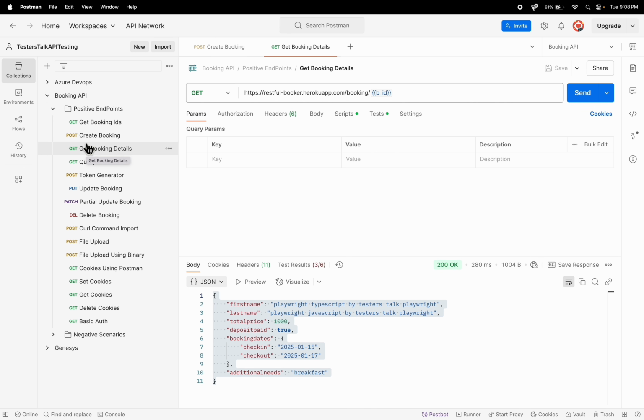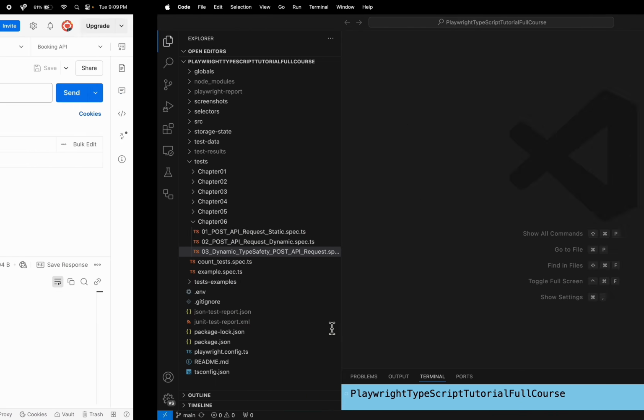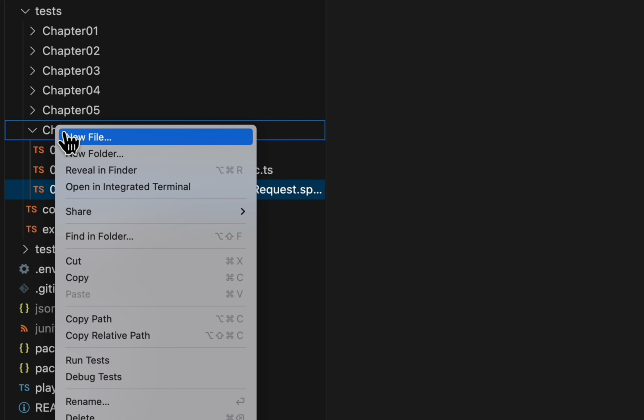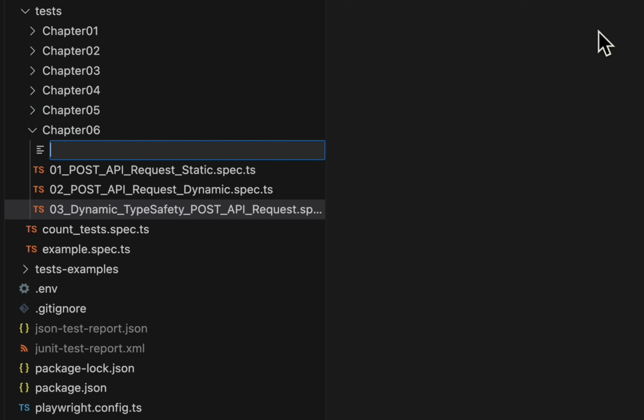We will add the get API call on top of the post API call so that we can validate the booking details. What we will do is validate the status code and status text, and also print the API response body in the output. So let's quickly create the new spec file in VS Code. Here I'm creating a new spec file under chapter 6.